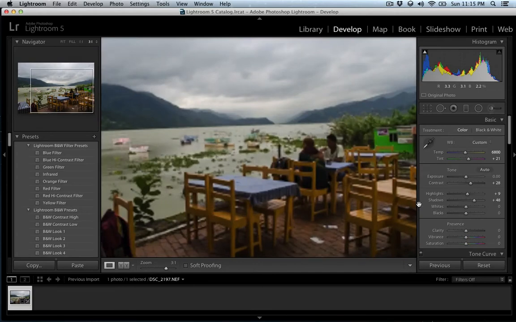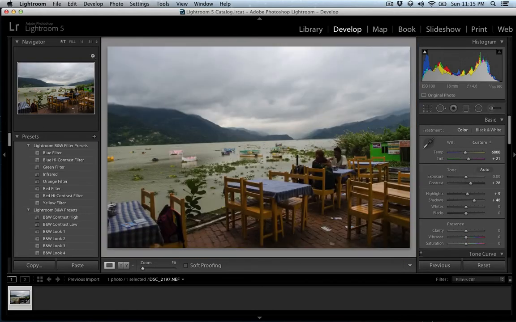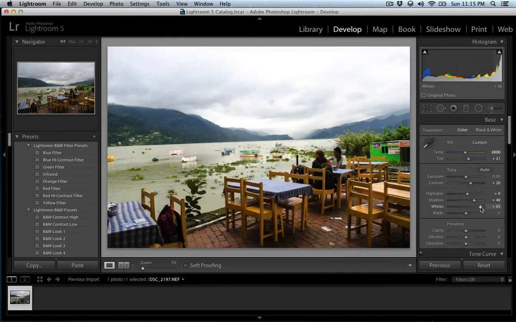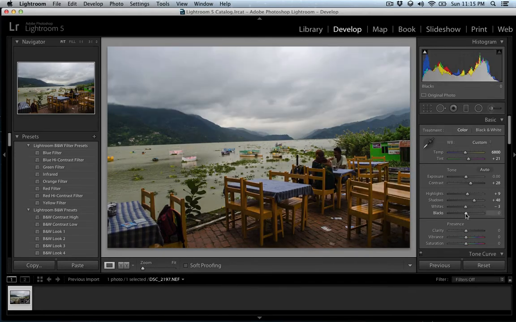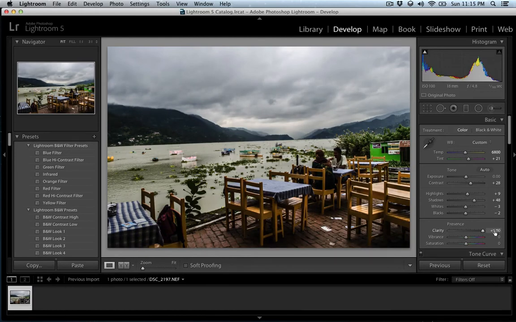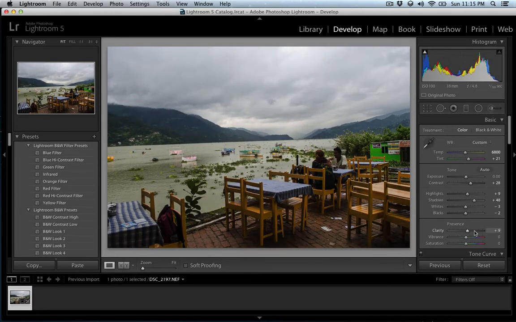The next option we have is whites. Whites is basically used to increase the intensity of white pixels in your image. Blacks is used to make the intensity of black pixels darker or brighter. The next option we have is clarity. It increases the detail, but you really want to be careful while using this slider. You don't want your image to look like this, right? So make sure that you only experiment with small values of it.